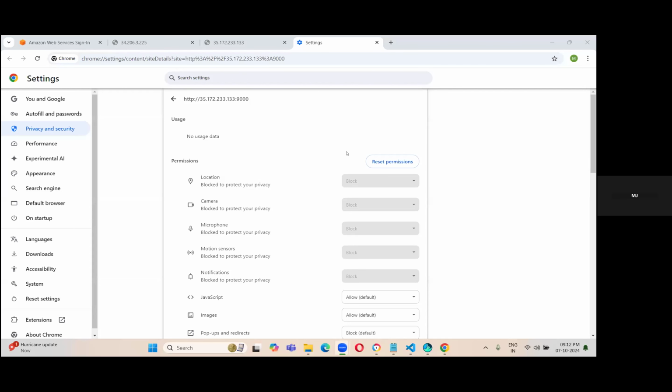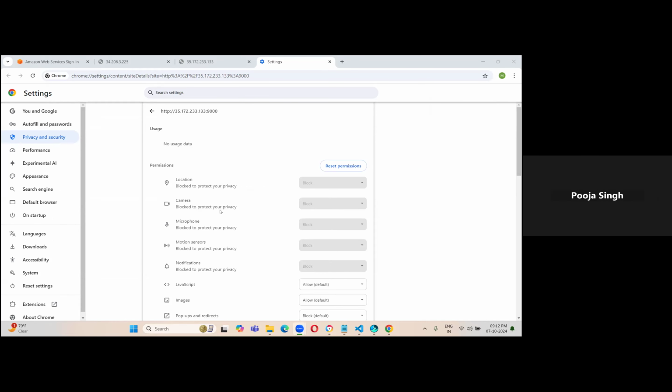Are you able to see my screen, Pooja? Yeah, I can see your screen. So it should probably come in from my laptop. The location is black. No worry. Camera, mic.